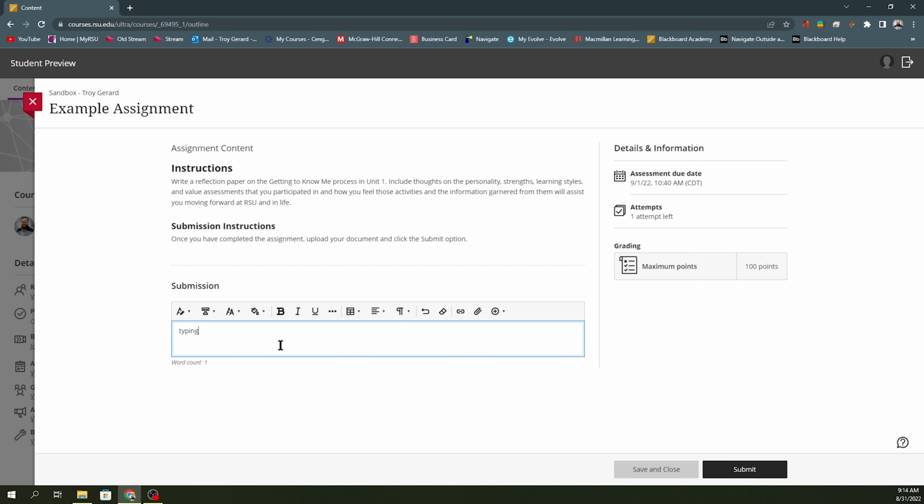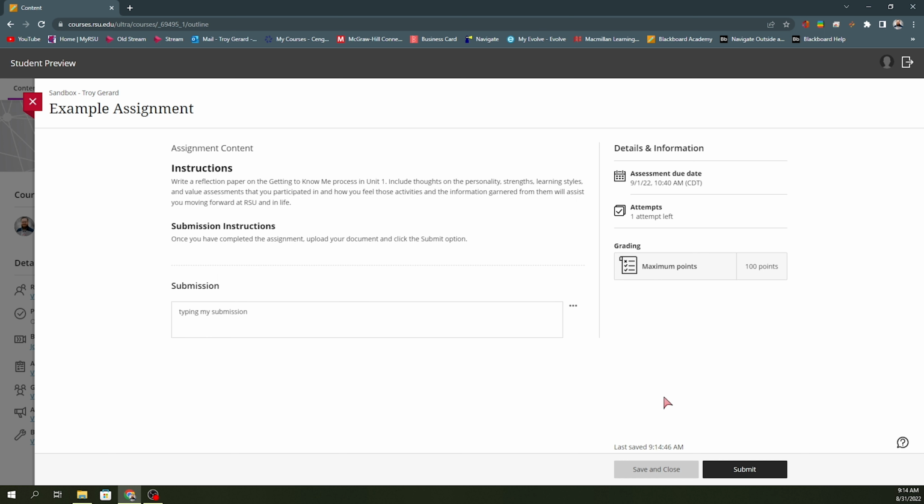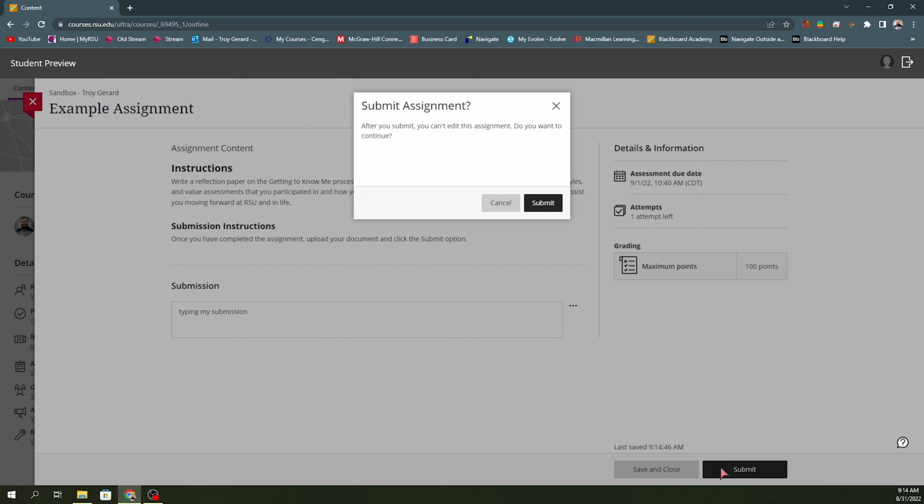But I'm going to go ahead and finish typing my submission here. I will then go and click off of it. You can see that these buttons reactivate, and I'm going to click the button to hit submit. It will pop up a message that says you're about to submit. You can't edit this assignment after you do. And then I hit submit again.